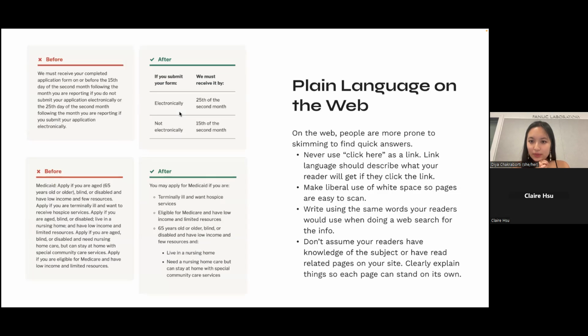Okay, so plain language on the web. On the web, people are more prone to skimming something to find quick answers. So never use "click here" as a link. Language should describe what your reader will get to if they click the link. You should also make liberal use of white space so pages are easy to scan. When stuff is really close together, it's hard to find a smaller section of what you need. You should write using the same words that your readers would use when doing a web search for the info. And don't assume your readers have knowledge of the subject or have read related pages on your website. You should be able to clearly explain each thing on your website so that each page can stand on its own.